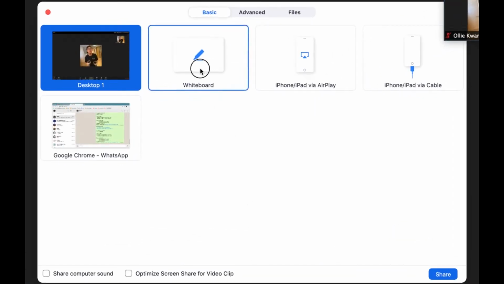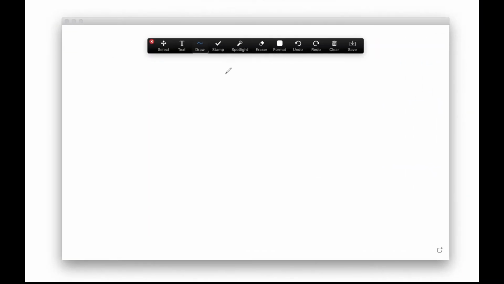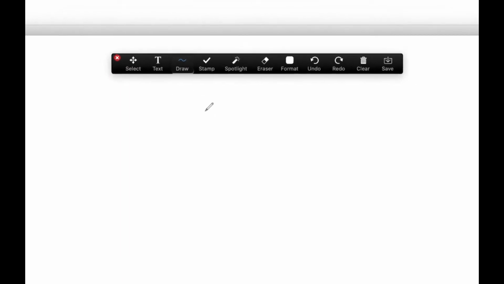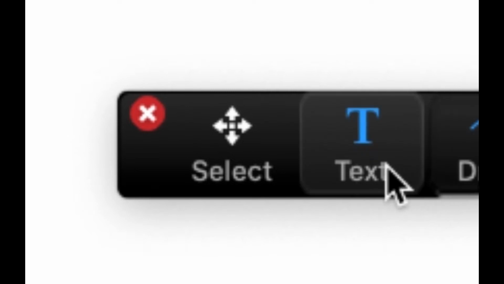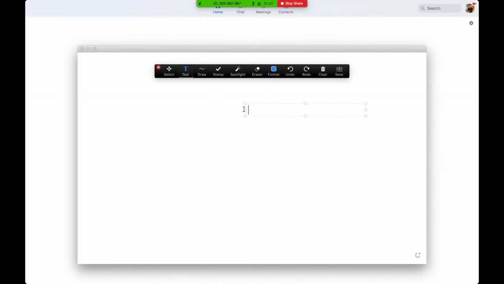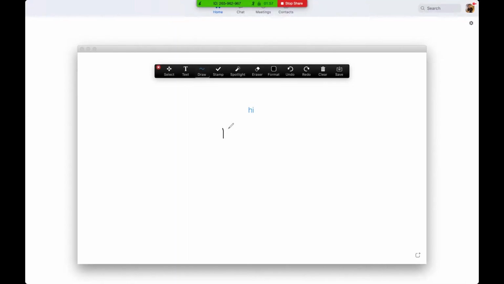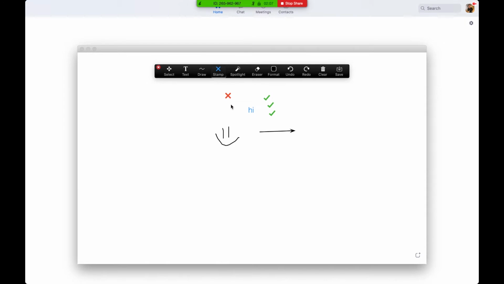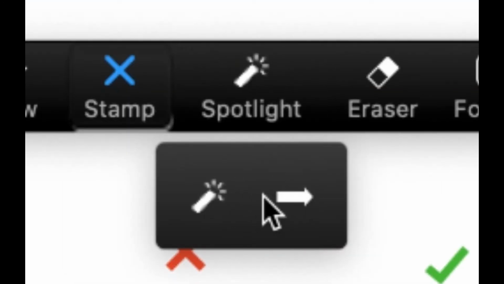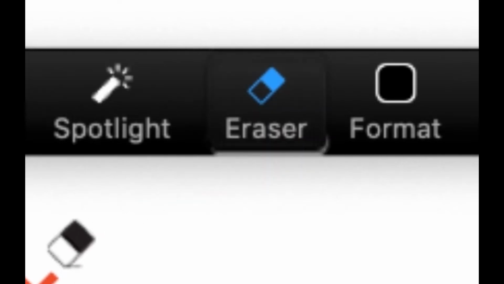You will be given the feature whiteboard. This will give you a digital whiteboard to write on, whereas participants will see a blank white screen. You can utilize the function given in the control bar above, such as select, text, draw, stamp, spotlight, and erase.